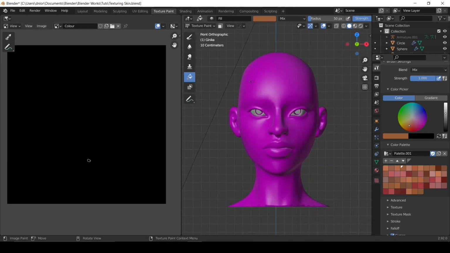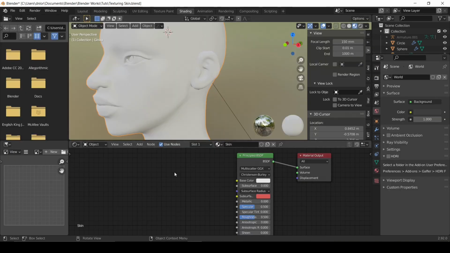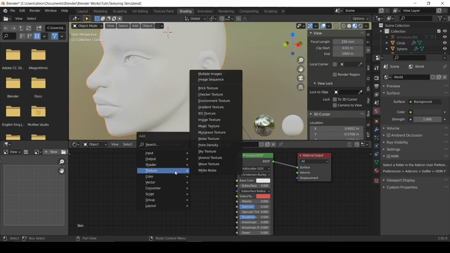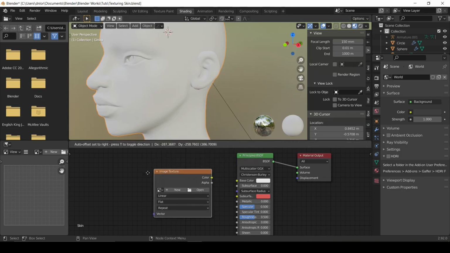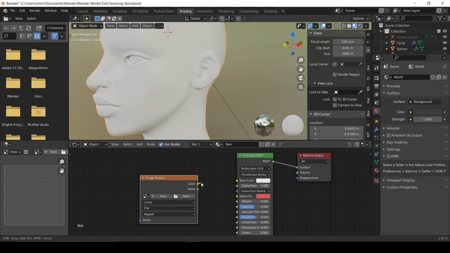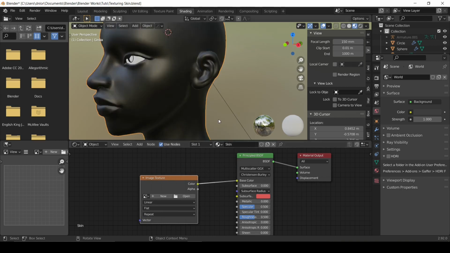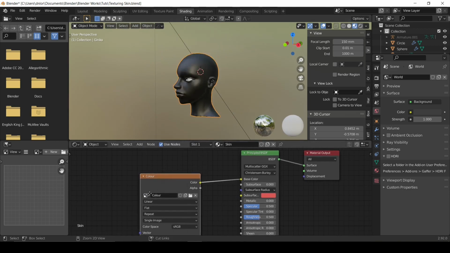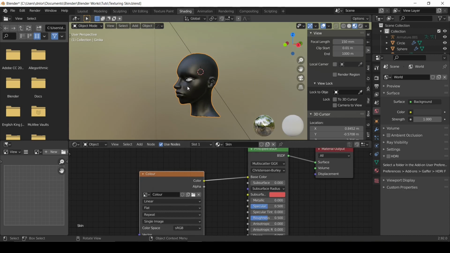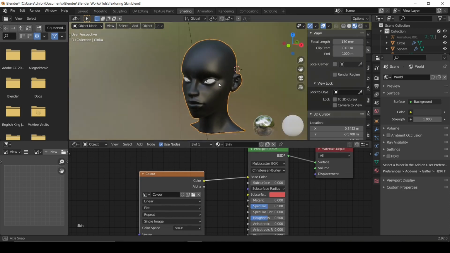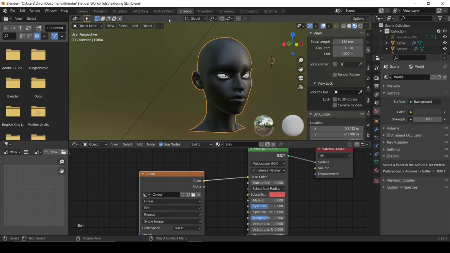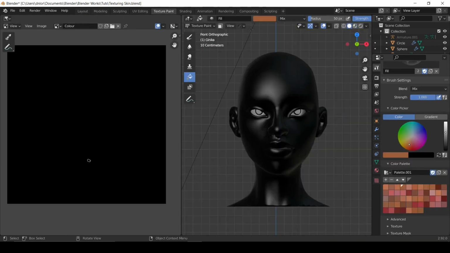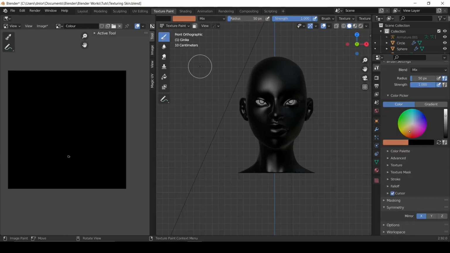And to get rid of this purplish look, we'll go to the shading workspace, Shift A, texture, image texture, and I'll connect this output to the input of the base color on this shader. Then from this drop down menu, we'll select the color texture we just created. All right, and let's get back to texture paint now. So we can start texturing this character now.